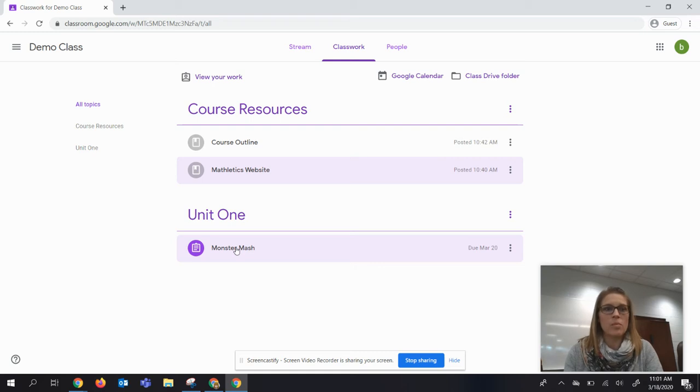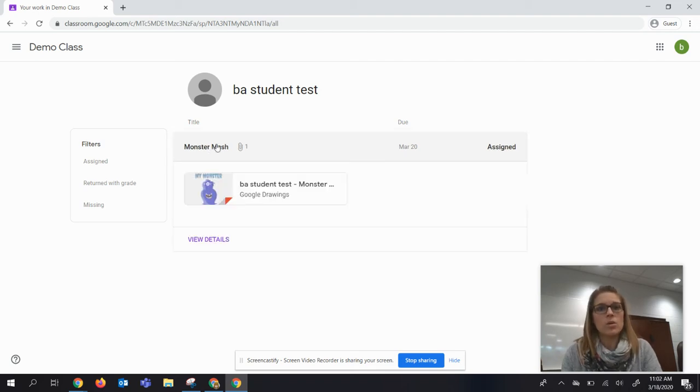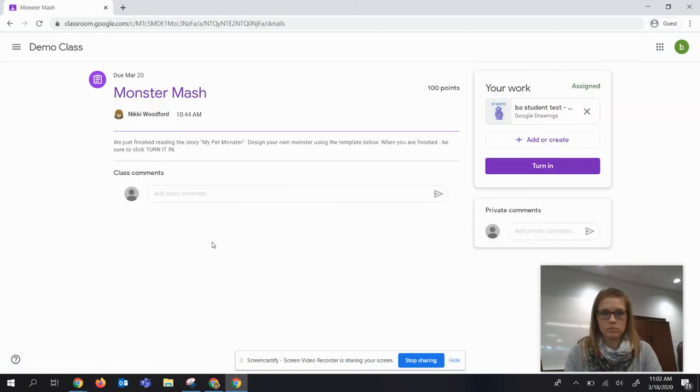And it is showing up purple. The other place I can see where there is work for me to complete is if I click on view my assigned work. And I can see that there is something here that I need to do. And in fact, it is due in a few short days. So I'm going to open this assignment up and I'm going to click on view details.